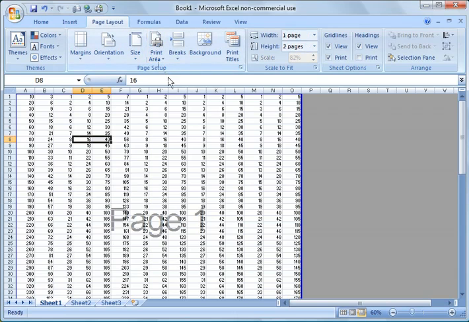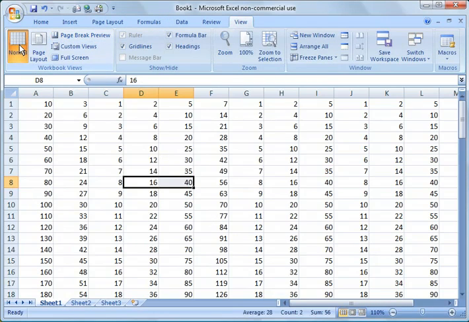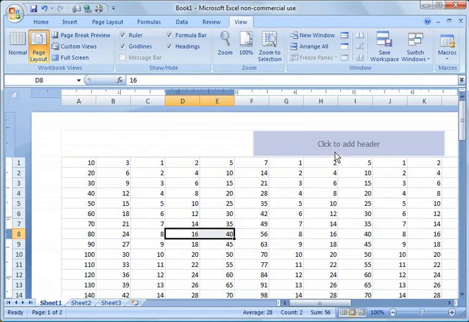Okay, so I'm going to close print preview. I'm going to go back to my normal view. Actually, I'll go to Page Layout view for a minute. If I want to add a header, I click it here.